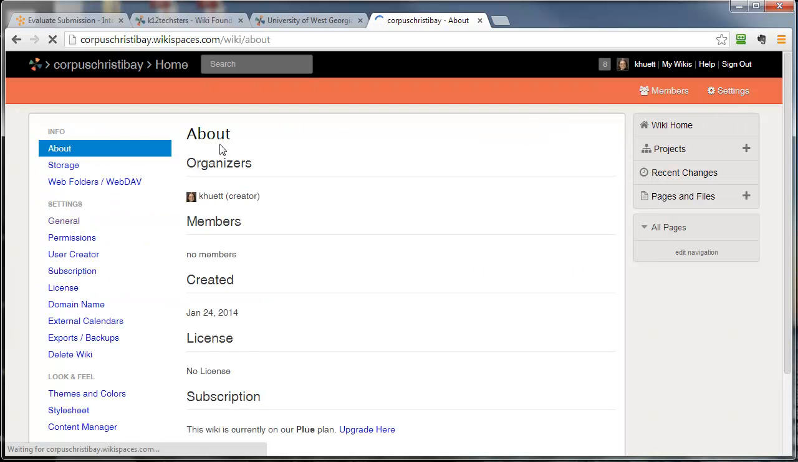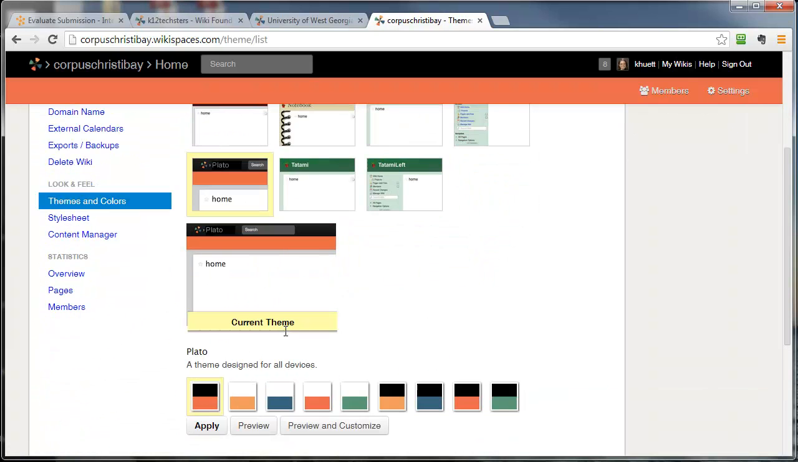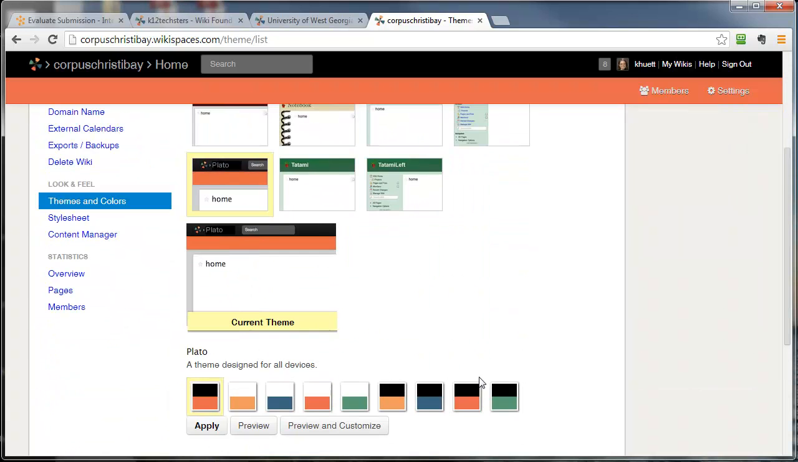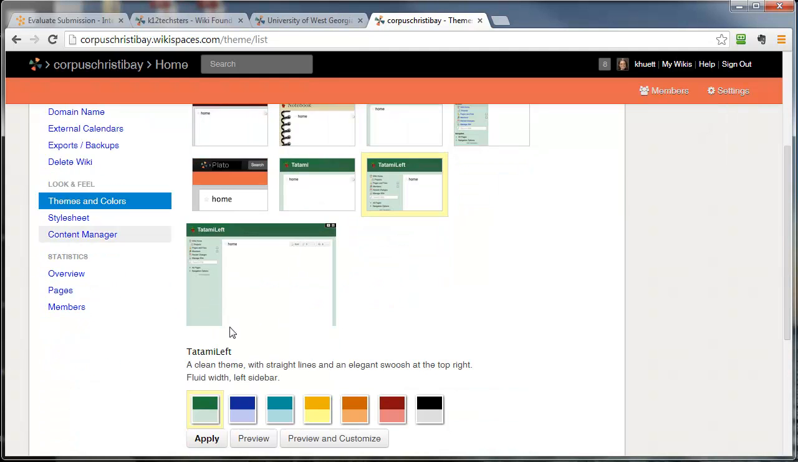And to change the color, you go to settings, you go to themes and colors, and you can change it to another color. My instructions are actually to change it away from the default green, which they no longer put on WikiSpaces Classroom. So this is basically the color I don't want to see. See this green? If it's anything but that, you're good.